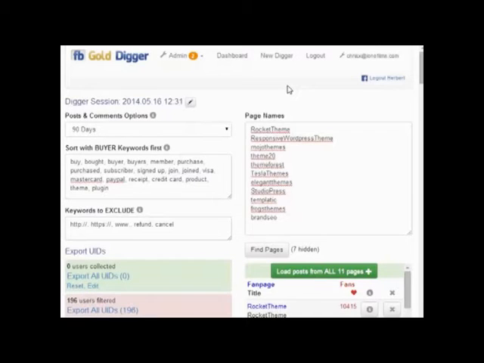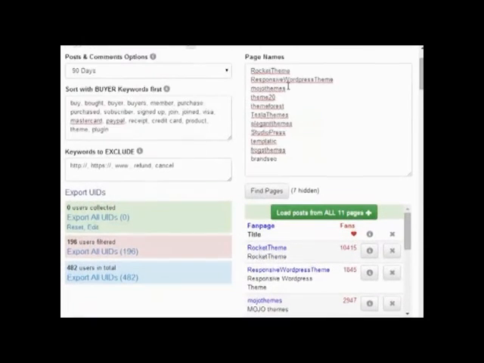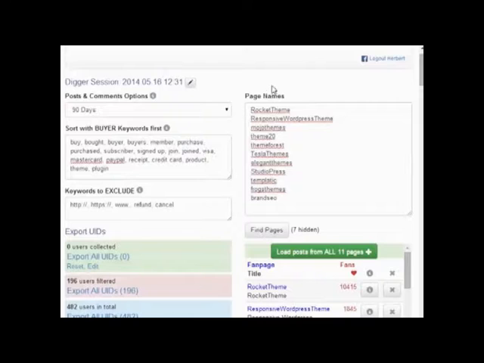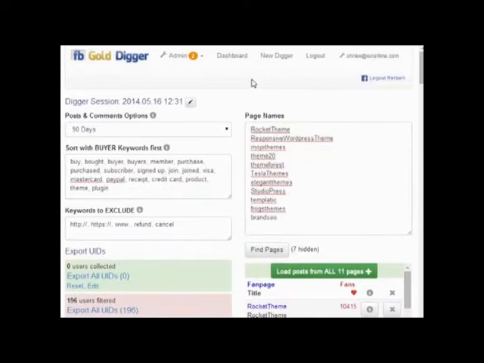So I've already loaded up such an example here. So this is the Goal Digger layout. Obviously, you're not an admin, so you won't see this, but everything else will be the same. And to get it started, all you do is you click New Digger, and that will load up a brand new page like this. If you ever want to go back and see any of the old Digger campaigns that you've done, just click on the dashboard button.